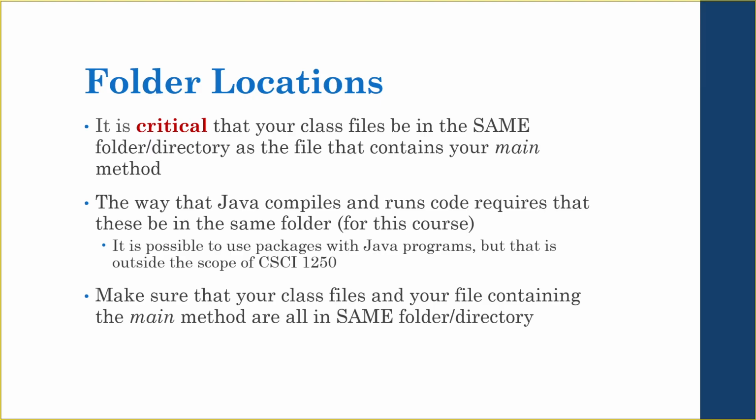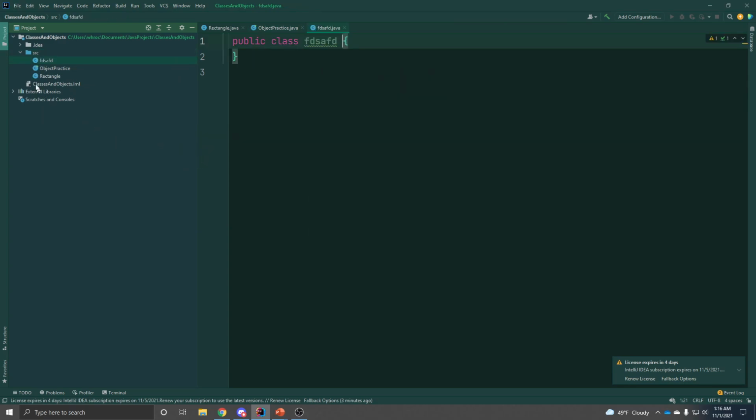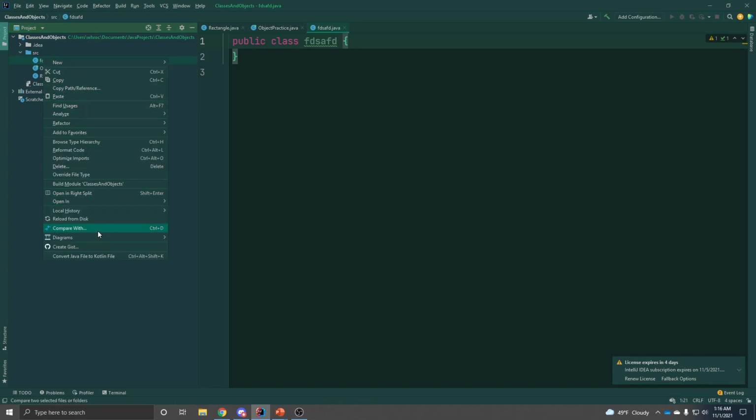And in IntelliJ, that's very easy, right? We just right-click our source folder, we add a new class, and it's going to be in the same folder no matter what, as long as we're right-clicking source, right? So it's pretty easy to make sure that happens in IntelliJ.